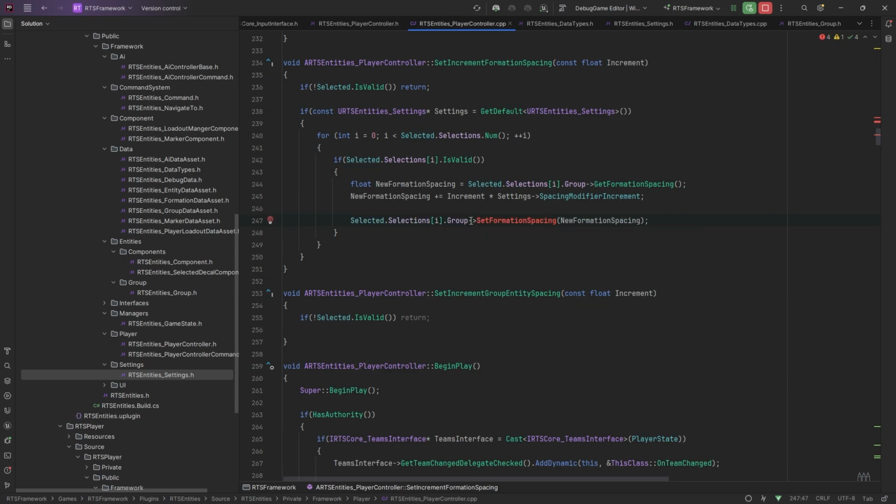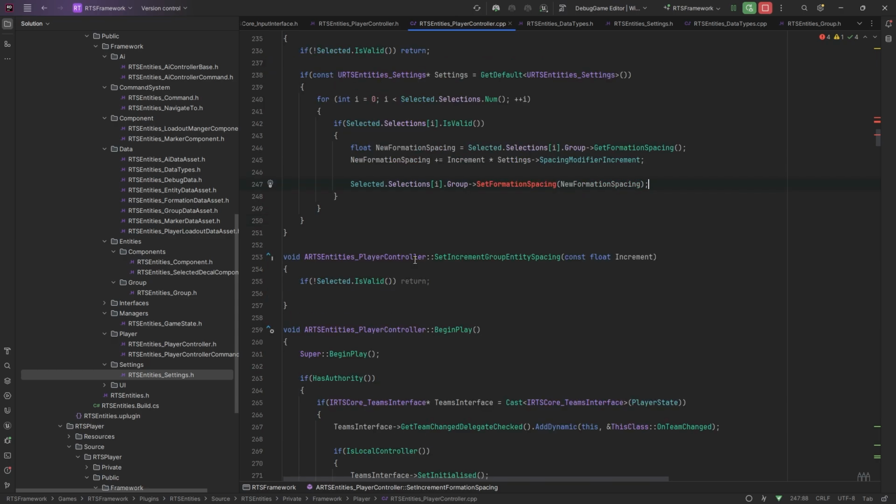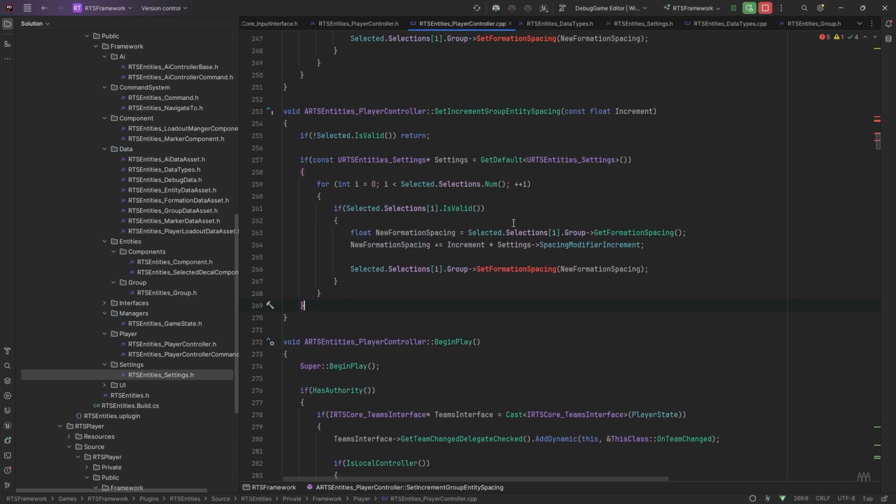It'll be group set formation spacing. And each group gets its own incrementation and its own spacing. All right, so now we can copy this down to the next one. And we just need to change, this will need to be get group entity. Oh, what's a function for that? Very good. And then set group entity. And we'll rename this. All right.